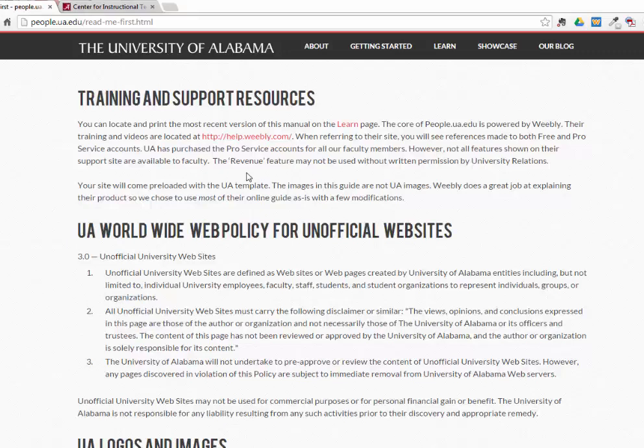It is good, but keep in mind that our support pages are customized to our service. Weebly's site offers information for various levels of users. Not all the features, such as the storefront, are available in our UA package.